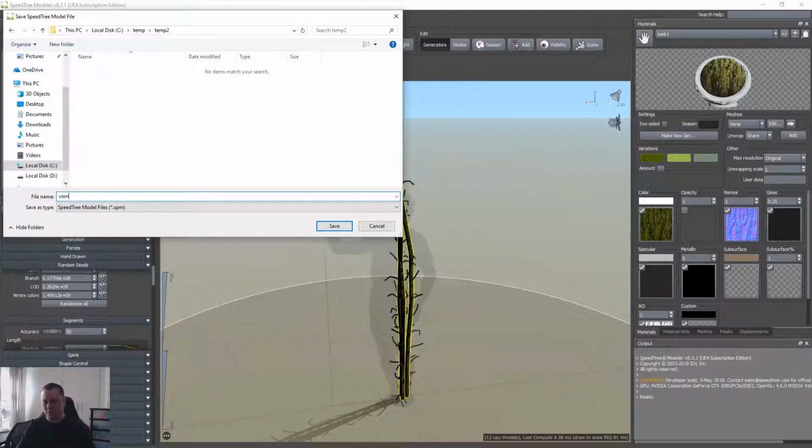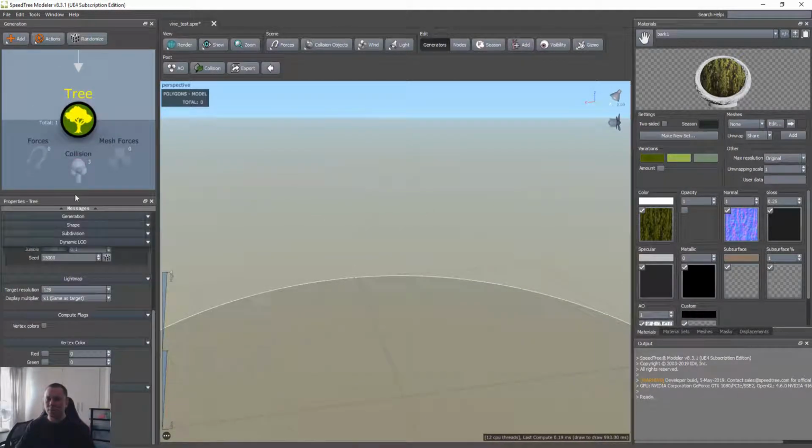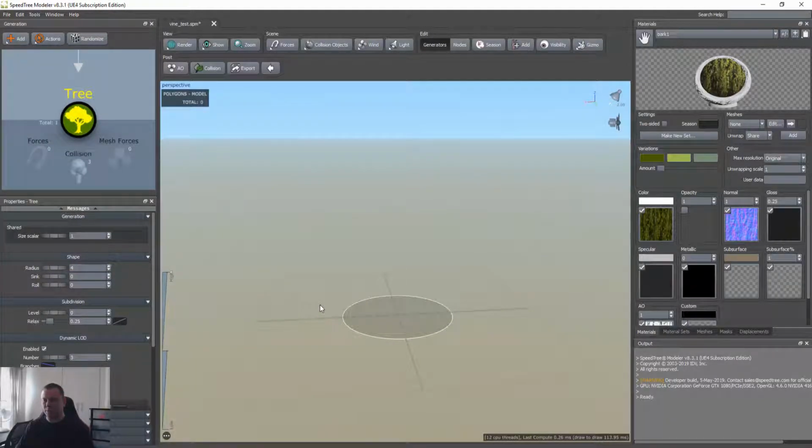And we'll just call this vine test. And I'll delete the defaults and just start again. I'm going to bring the radius down to 4 here because I don't need it to be 10. I'm not really sure why it was 10.